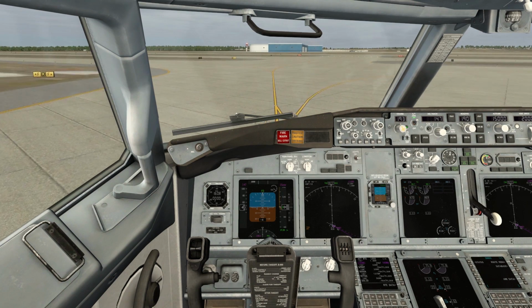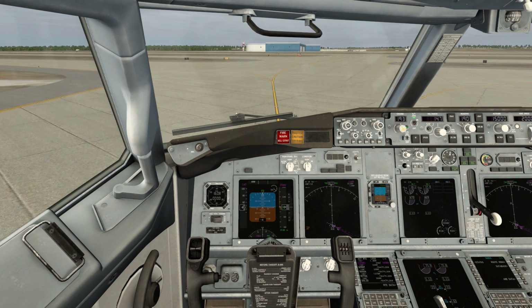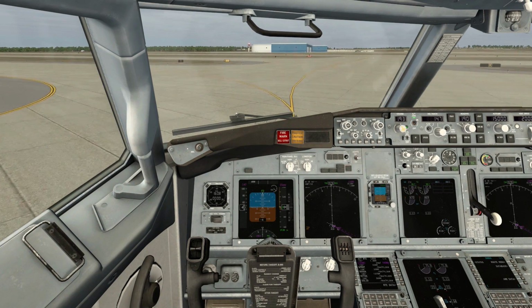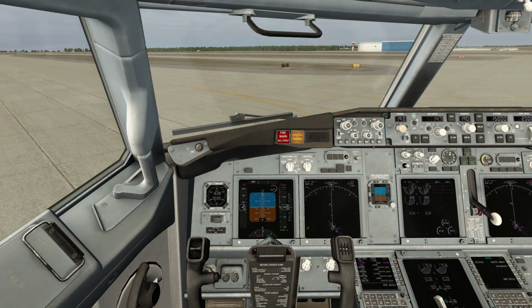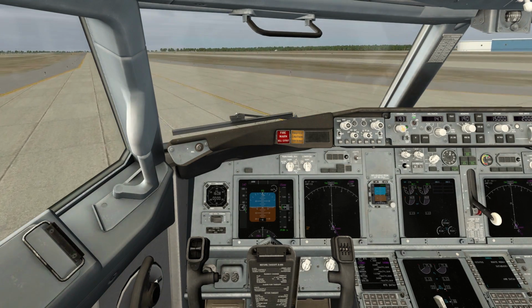You can adjust all the sounds, the volume and everything in the Audio Bird setting, in the F-Mod settings on the FMC itself, if you would like.